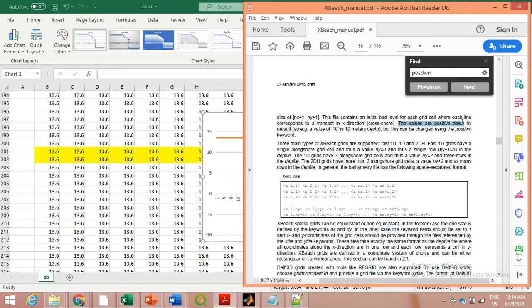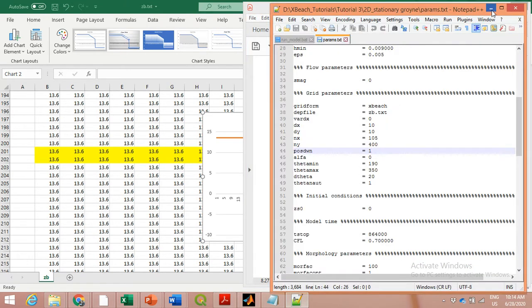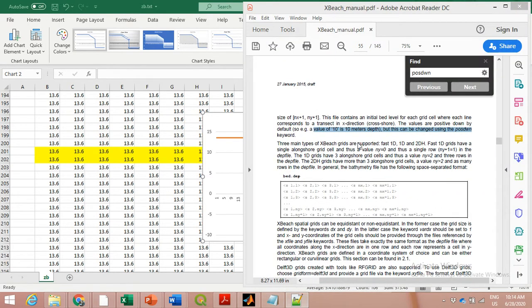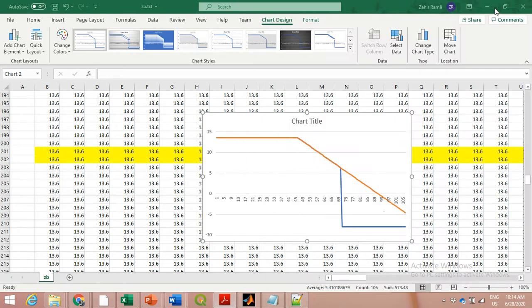The values are positive down by default. For example, a value of 10 is 10 meters depth, but this can be changed using the position down keyword. Here, position down equal to 1 means that position downward is positive. Here 40 meter or 30 meter means that XBeach will accept it as 30-meter depth.